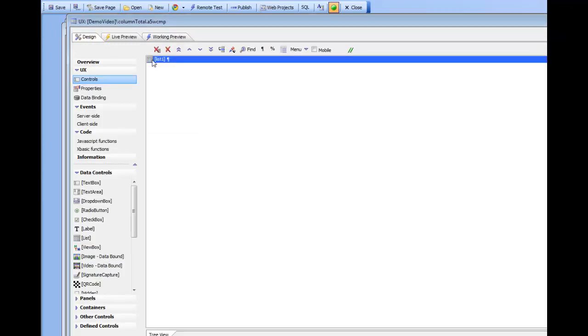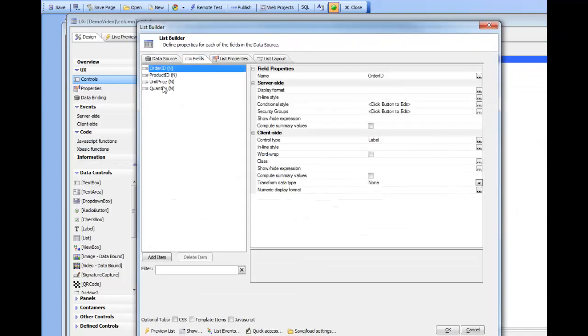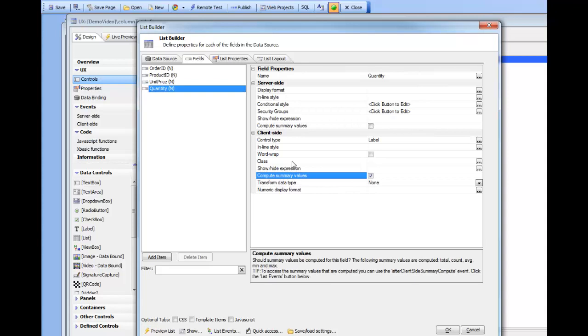So we'll go now into the list builder, and we'll see that for the quantity column we've turned on compute summary values. So this is a client-side computation, and you can see there in the help here it tells us that we can use the after client-side summary compute event to get access to the summary values that were computed.